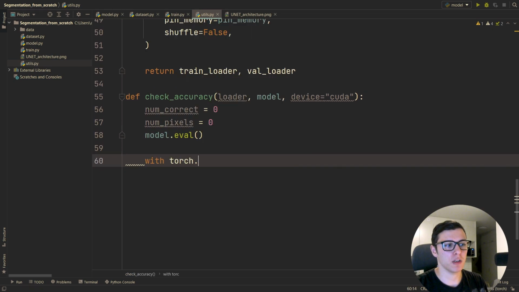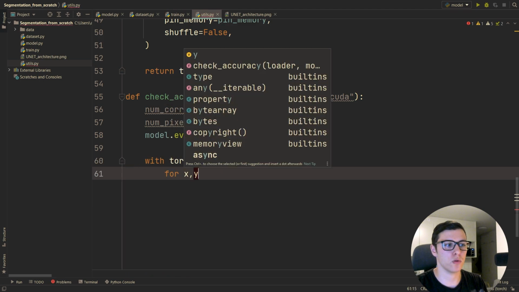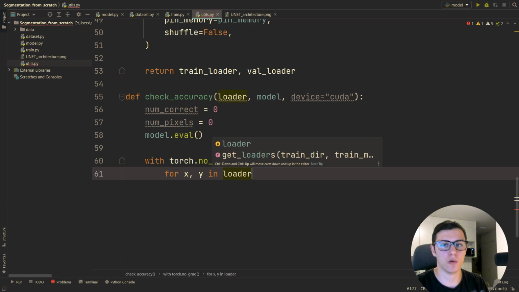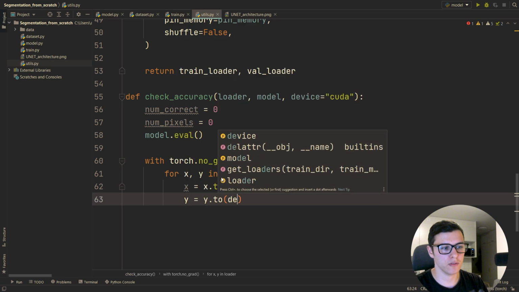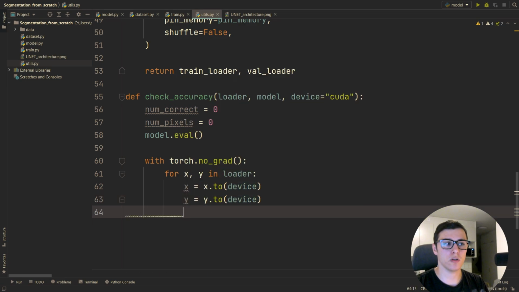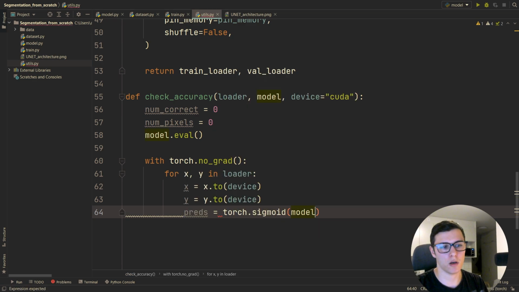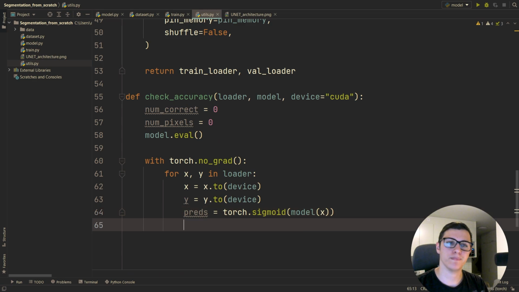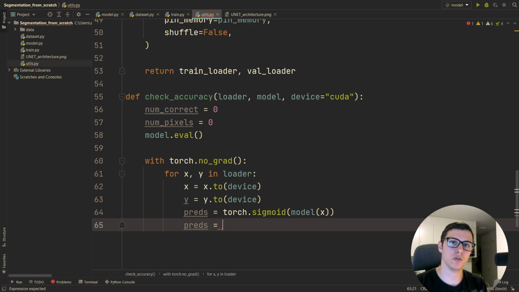We'll wrap everything with a torch no-grad, and then we'll go through that loader. So for x and y in loader, we'll do x.to(device), y.to(device). We'll run through the model, so we'll get some predictions, which is torch.sigmoid of model of x, right? Then what we'll do is we'll convert all those that are higher than 0.5 to 1. All those less than that will convert to 0.